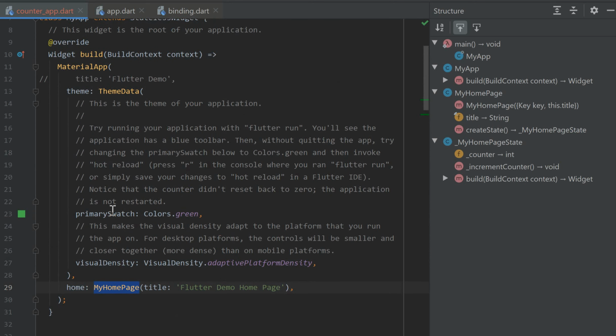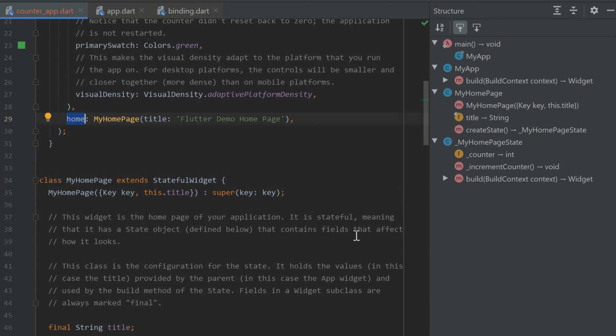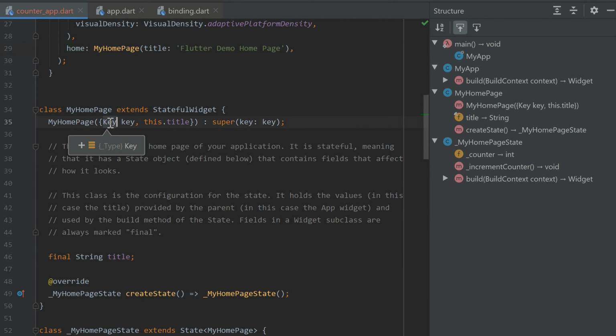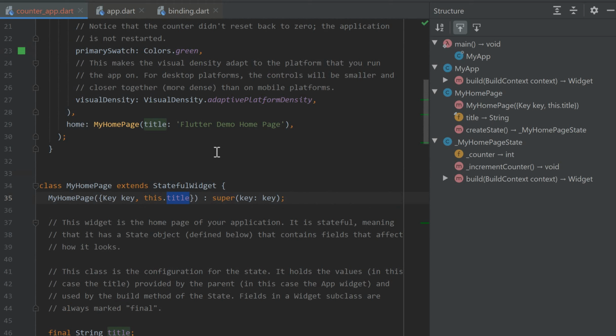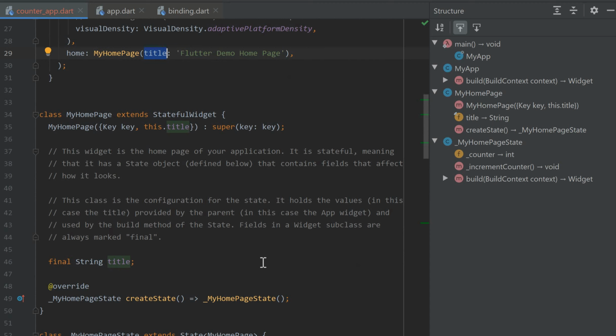The home page is supplied to the home parameter. So in other words, the root for the Material App is going to be assigned this stateful widget. And this stateful widget is passed either the key and the title. In this case, we don't provide a key. We're simply providing the title. The widget is the home page for your application. It is stateful, meaning that it has a state object defined below that contains fields that affect how it looks. This class is the configuration for the state. It holds the values, in this case the title, provided by the parent, in this case the app widget, and used by the build method of the state.